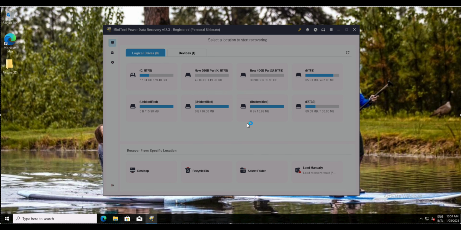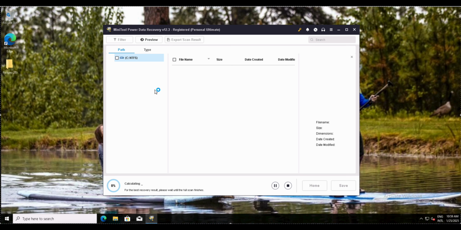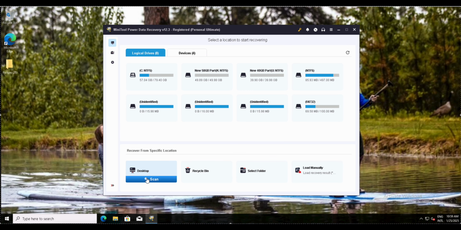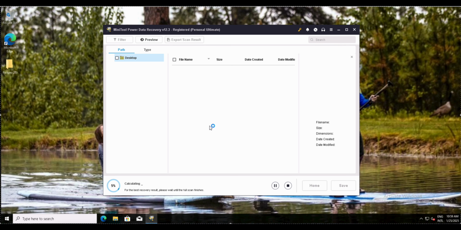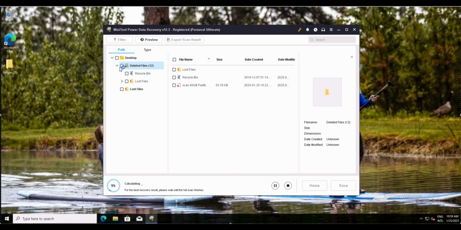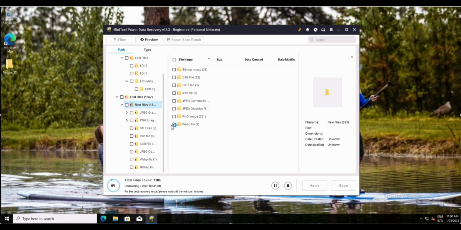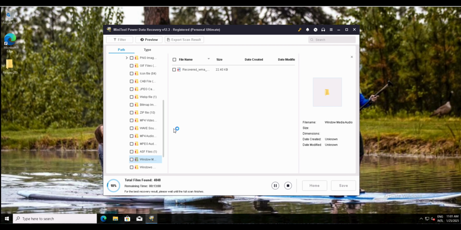Nice. Let's go home. Here, this one, system partition. Well, actually, let me stop. Yes, I want to stop the scan. Let's do something different. Let's go home. And from here, recover from a specific location, the desktop. That's it. It's still identifying the data. Wow, there are a lot of files. Wow, incredible. Wow, a lot of deleted files.